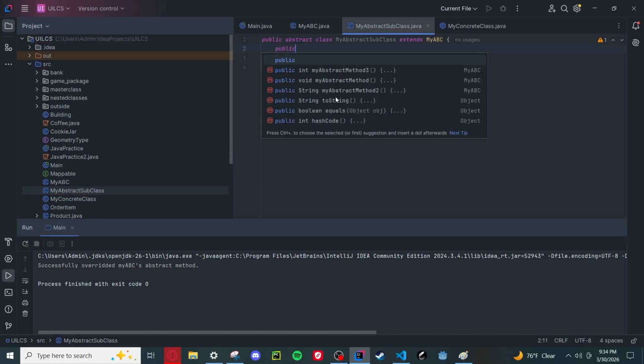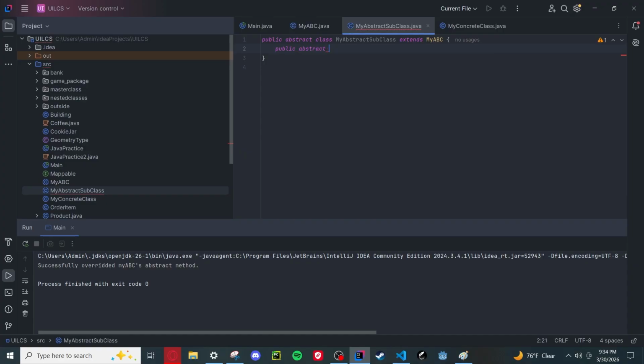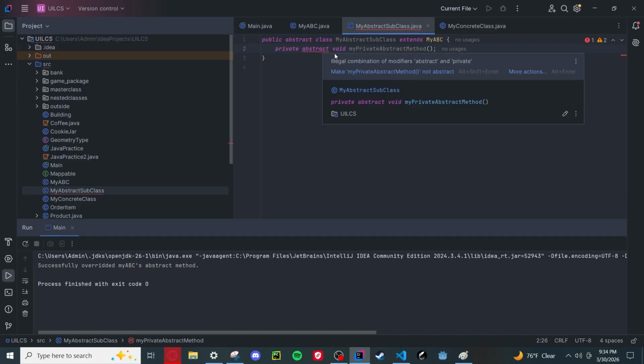We can actually even write some of our own. So we could do public abstract. And what if we change it up? I want to show you can use any modifier here, except for private. You can never have a private abstract method, as you can see here. So let's say I call this my private abstract method, and then we say return type void or something. We're still going to get an error because of illegal combination of modifiers abstract and private. So why is that? Well, let's think about what the private keyword does.